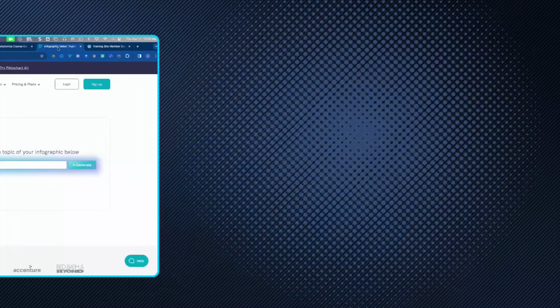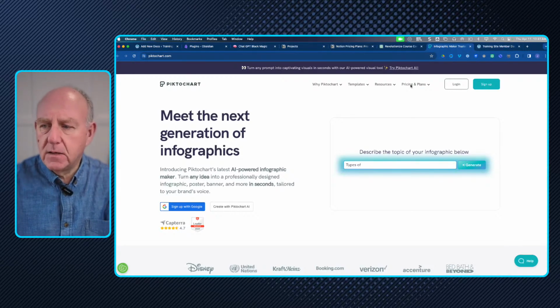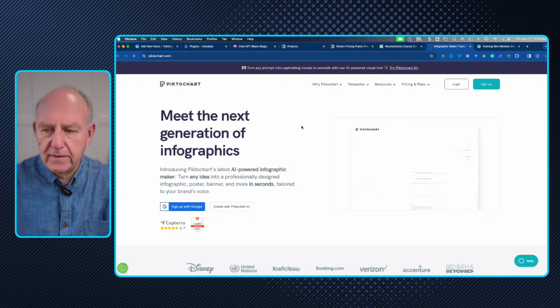So here's the one I just want to share with you today. This one is called Piktochart. It's another tab that we opened. And if I'm not mistaken, they do have a free one. Yeah, they have a pricing page, which has a free level as well.